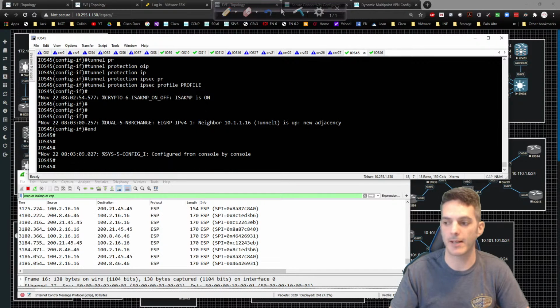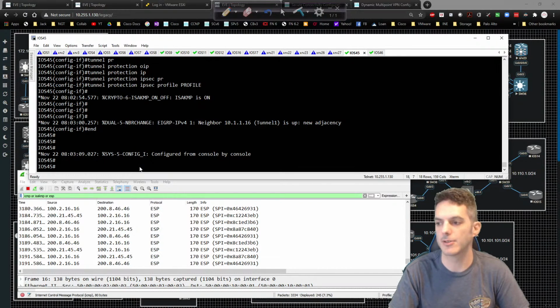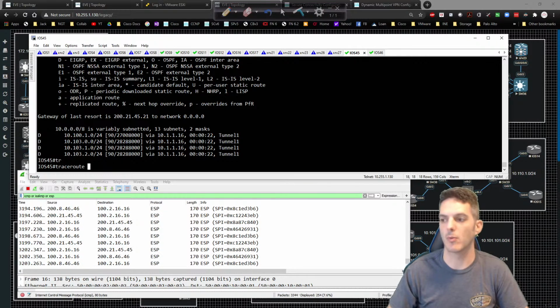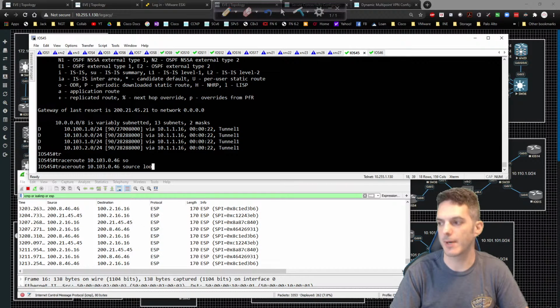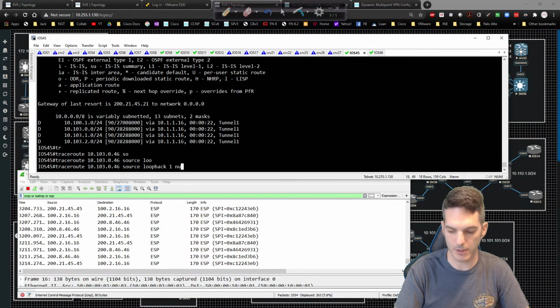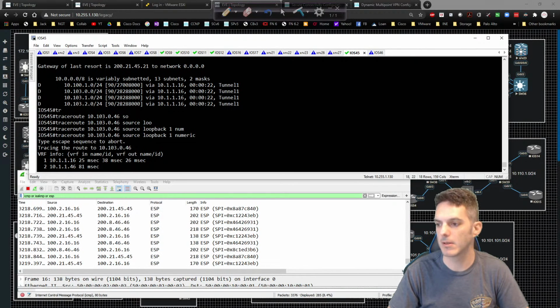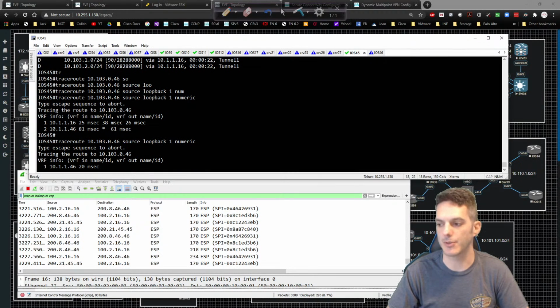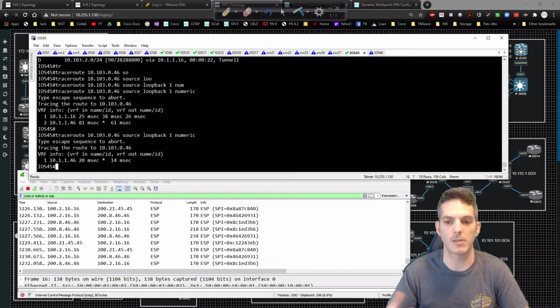Now you see all that communication going back and forth between 16 and 45 and 16 and 46. It's all ESP. It's all encrypted. So if we do a show IP route EIGRP, guess what? We still have our routes in our routing table, right? If I was to do a traceroute to 10.103.0.46, sourcing from loopback 1, numerically, I go through 16, and then do that one more time, and then we go directly between the two. And we can see that that communication is 100% encrypted.